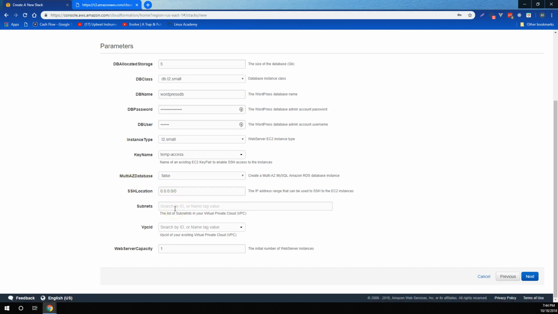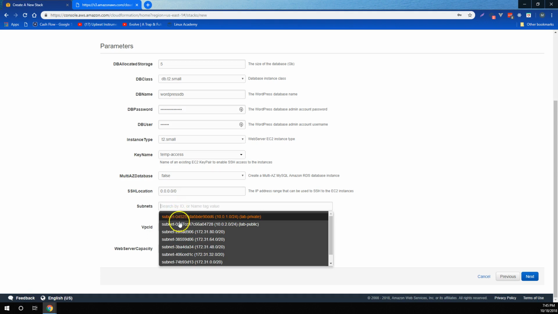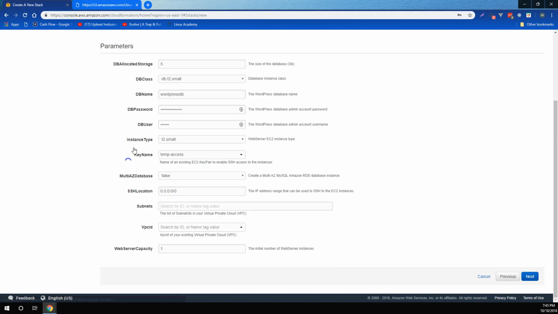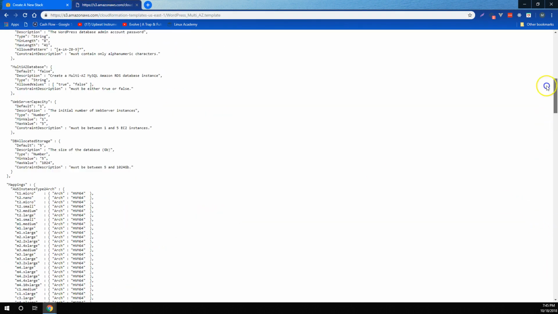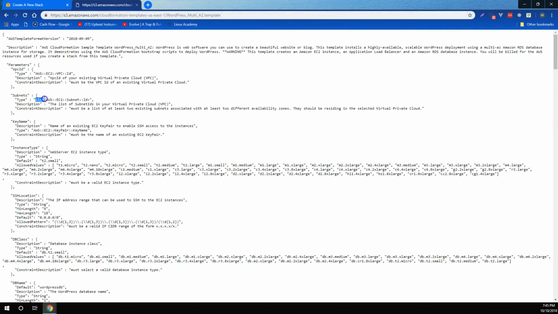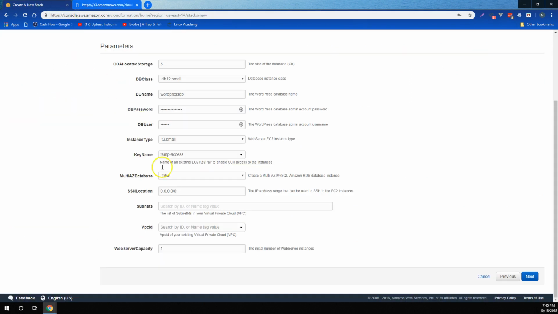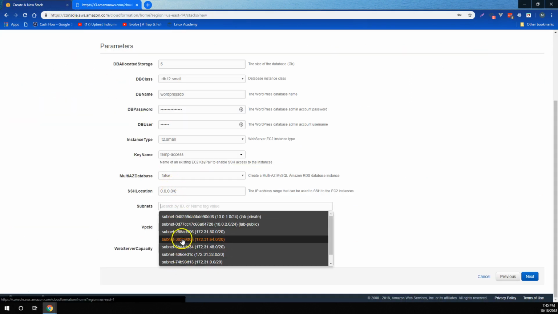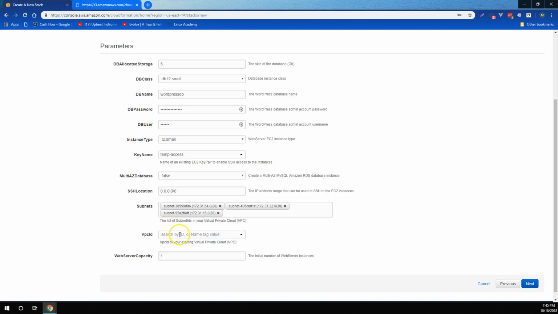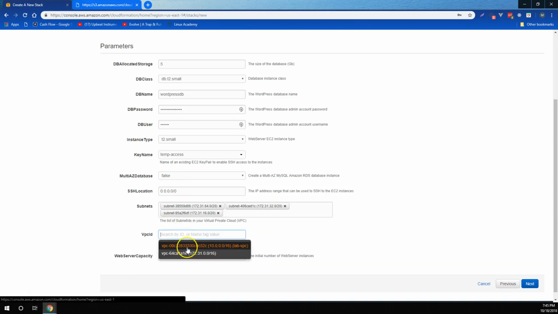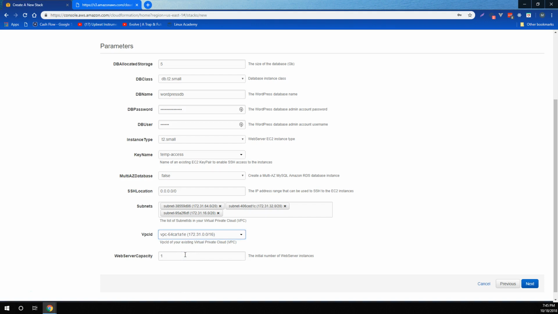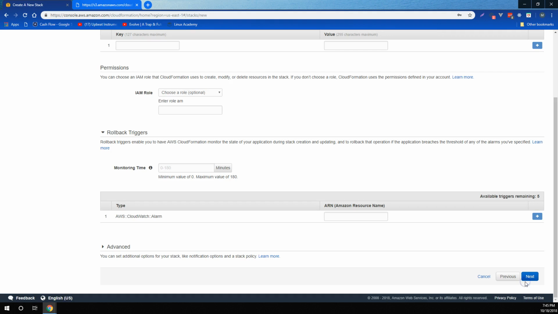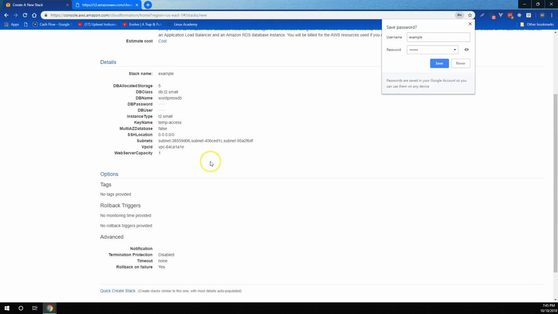Next, of course, we expected a list of all of the subnets that we can choose from. And notice it's not choosing all subnets in a particular VPC because that's not what CloudFormation does when you call that resource. We're calling any subnet, which means any subnet in this region is going to show up in this list. And finally, we have a list of all VPCs in this region and the initial number of web servers we want for our auto-scaling group. And this is going to take just a little bit of time, so I'm going to pause this video while we deploy, and we'll be right back.